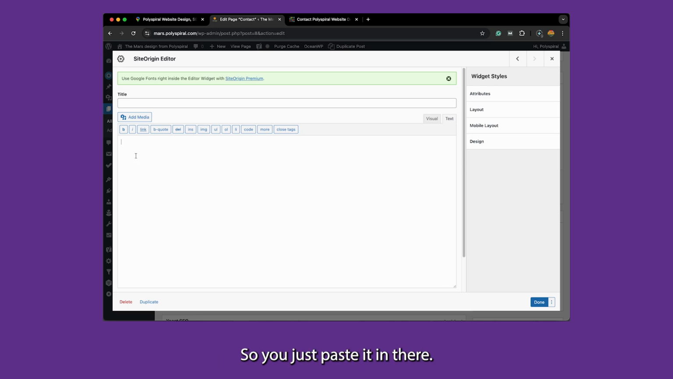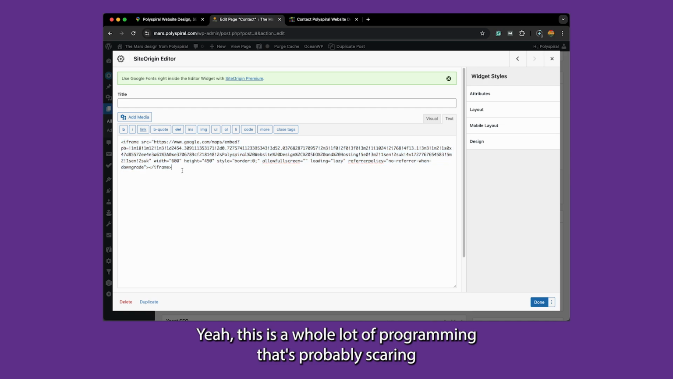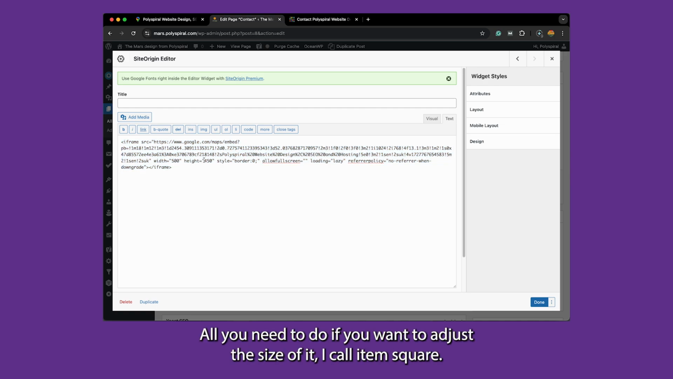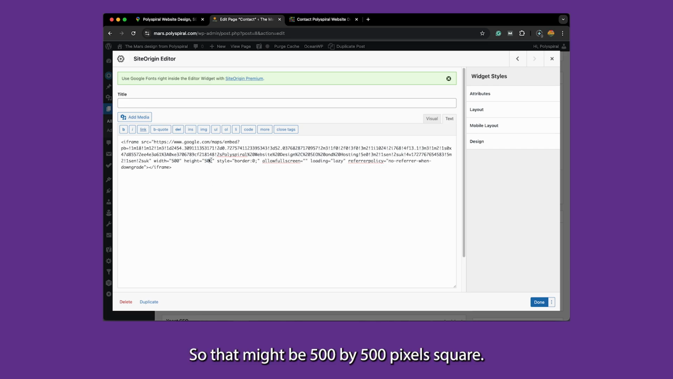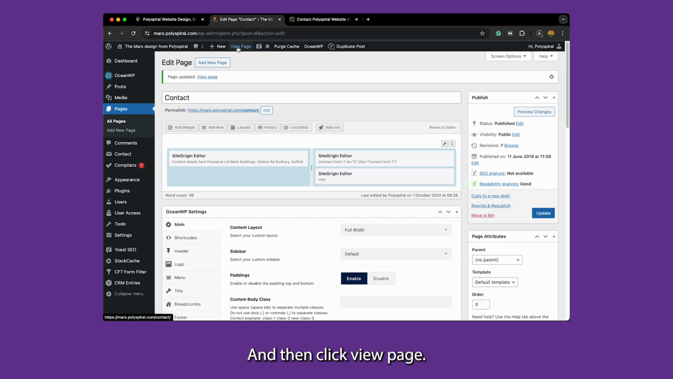So you just paste it in there. Yep, this is a whole lot of programming that's probably scaring the pants off you. Don't worry, all you need to do, if you want to adjust the size of it, I quite like them square, so that will make it 500 by 500 pixels square. Click done, click update, and then click view page.